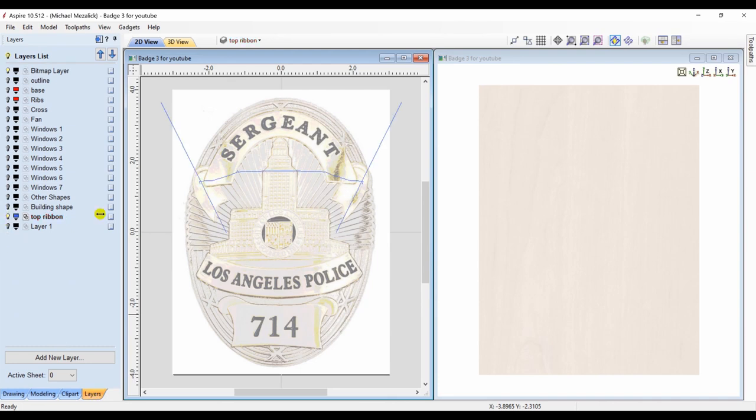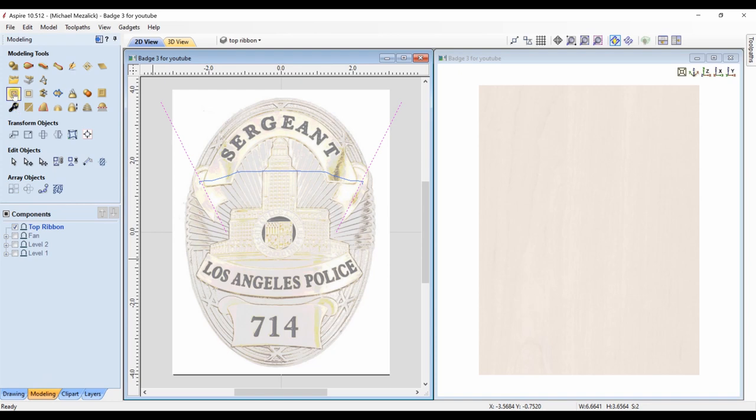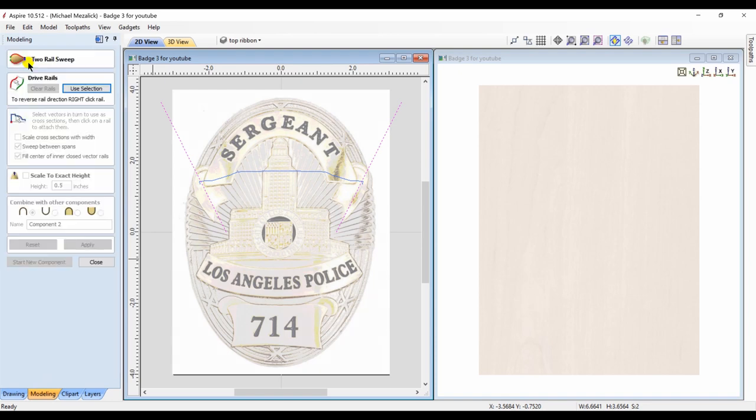I create two angular vectors, one on the left and one on the right, simply because if you really look close at the ribbon, it has a fold that's not just vertical or horizontal, but angular. So these angular vectors for our two-rail sweep will help create that effect. I select my vectors, I select my profile, and hit apply.